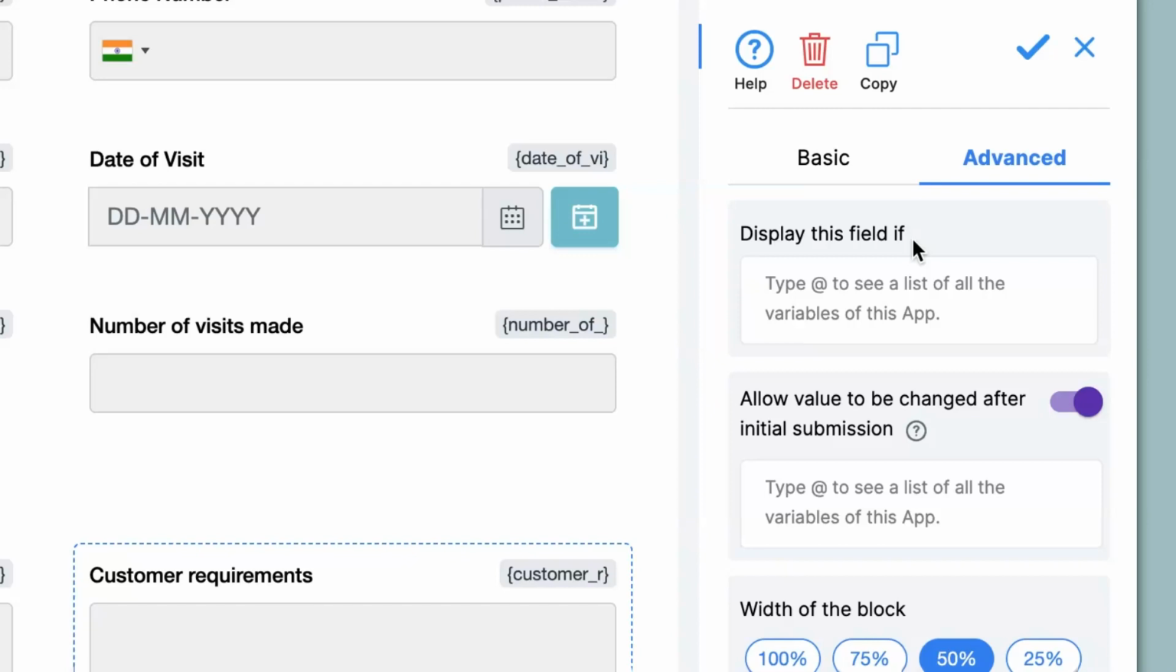The only difference is in place of cell numbers, we have the concept of variable names, which you can find at the top of every field in brackets. Now over here, if the person has made more than 0 visits, so 1 or greater visits to the customer, then only would you like the customer requirements field to show up in your application. So you can implement this logic in this particular field over here.